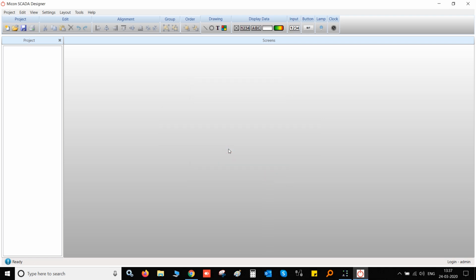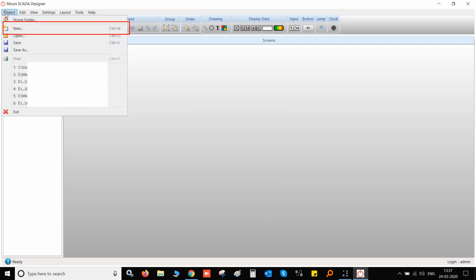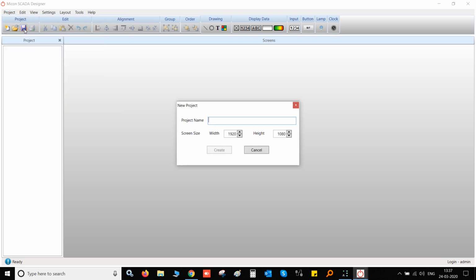To create a new project, click on New. I will name the project Testing. This is the screen size which you want to keep. Please note that after creating a project you can't change the screen size, so make sure which screen size you want to keep in a project.